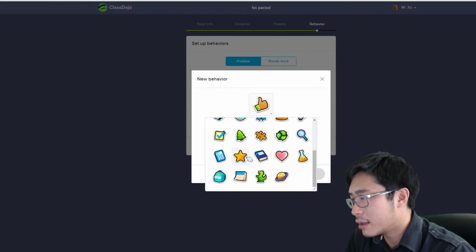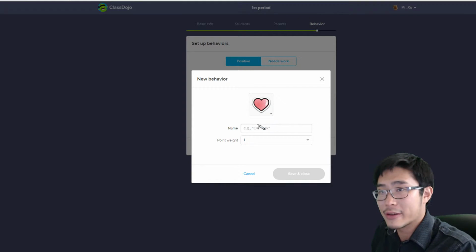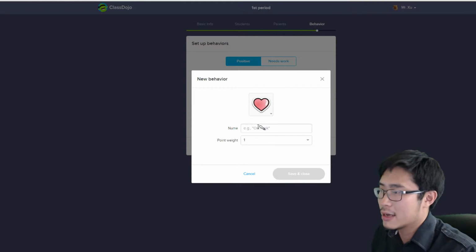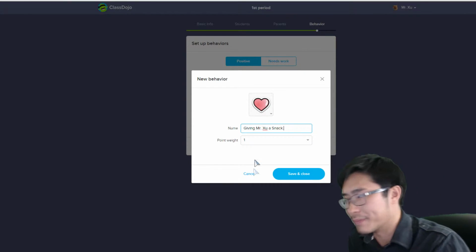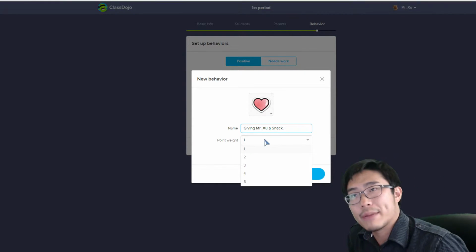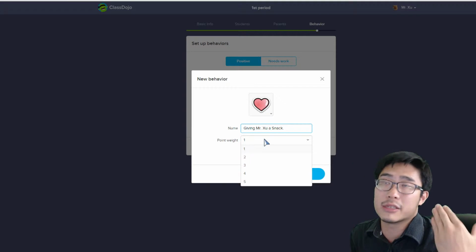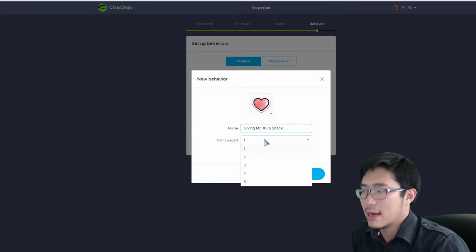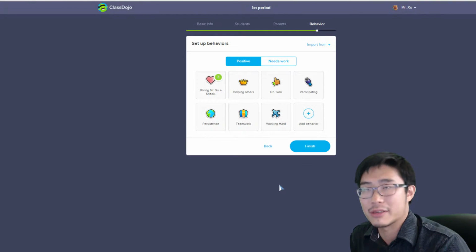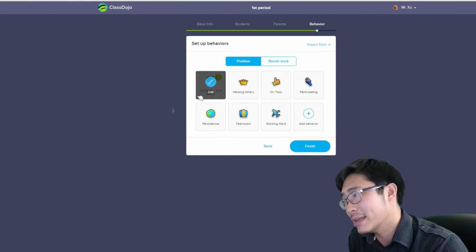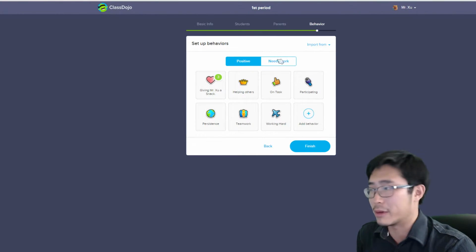Now, let's go ahead and put a heart here, and we're going to title this positive behavior that we want to encourage this child to do, called giving Mr. Shu a snack. Very good. And let's just say that this point weight by default is 1. That means the student will be earning 1 point every time you decide to click on this behavior. Let's go ahead and add this as a 3, so that way we can encourage students to be showing this behavior more often. It will show up as a 3 next to it, so the students will know that behavior is a 3-point behavior.